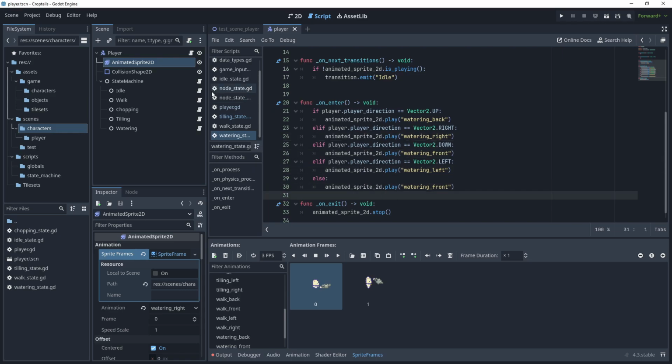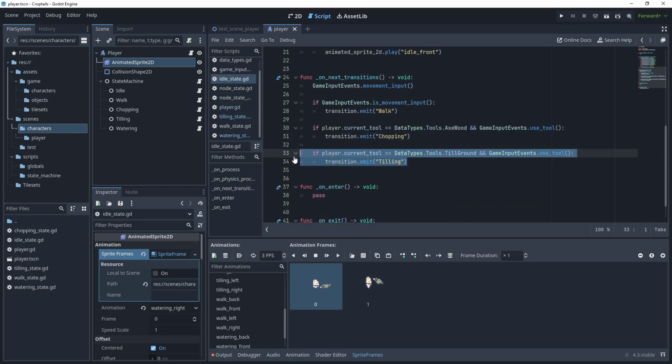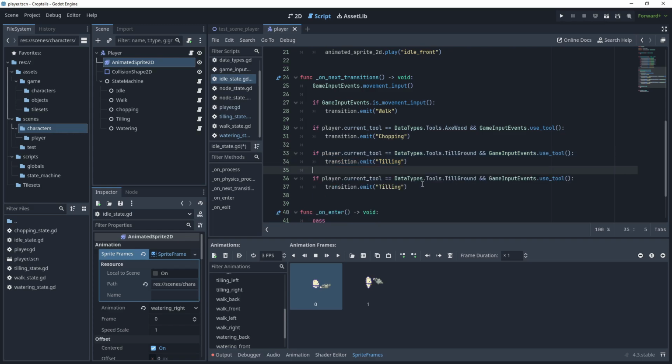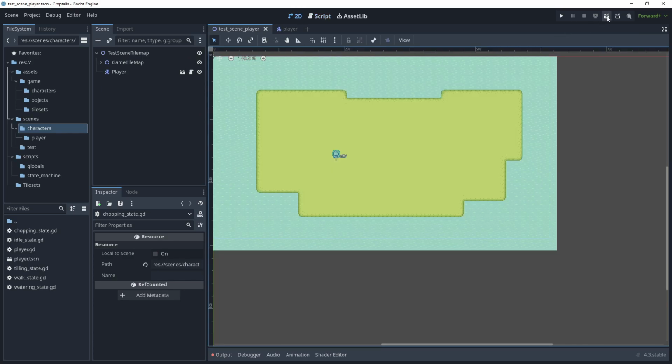Now let's head back to the idle script, and we just need to copy these two lines once again. So we can say player.currentTool is equal to water crops, and we still want to use the tool. So once we have this tool, we can then go to our watering state. Let's go back to the test scene player and let's test that.